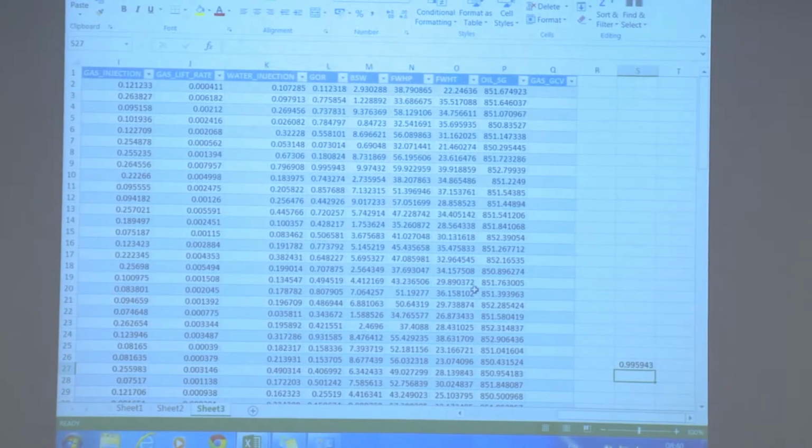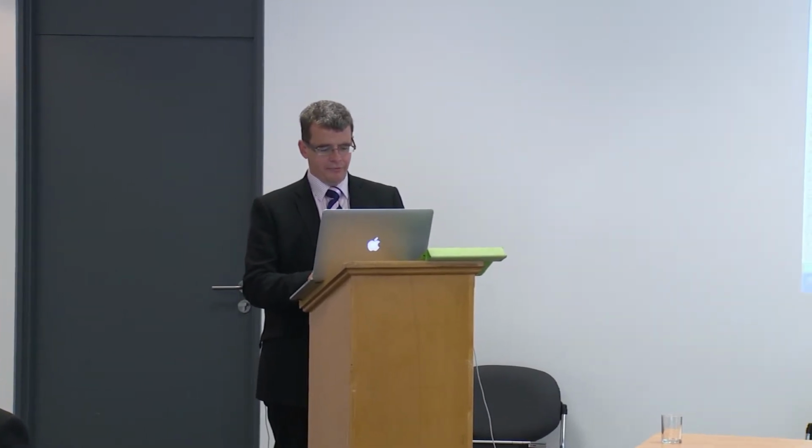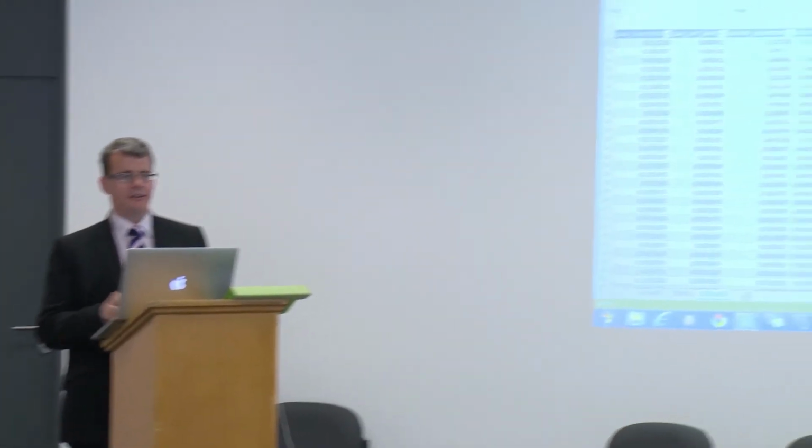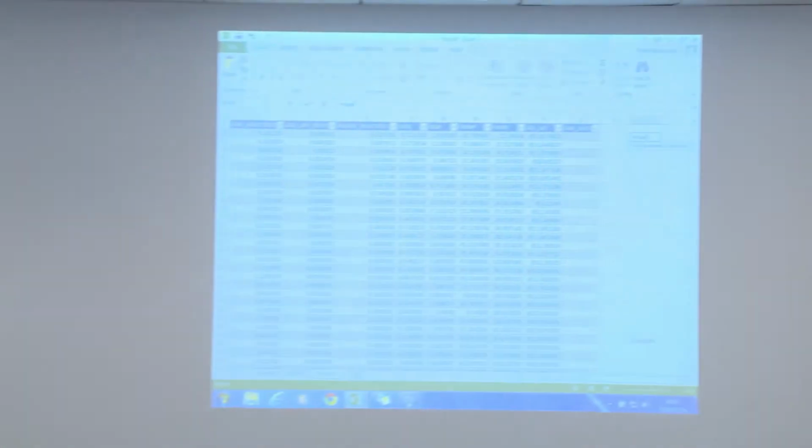So if I run in some new well tests or run an allocation or something like that, I refresh this data, then it gets the data back again from the server. There's also quite an interesting new expression language that lets you interrogate tables without actually knowing how big they are, which is quite nice.